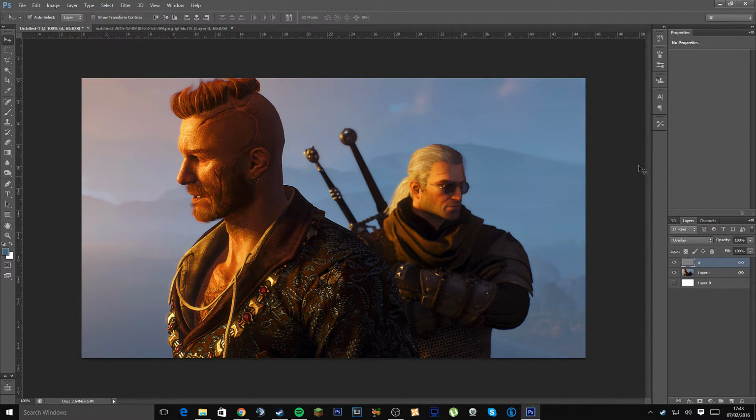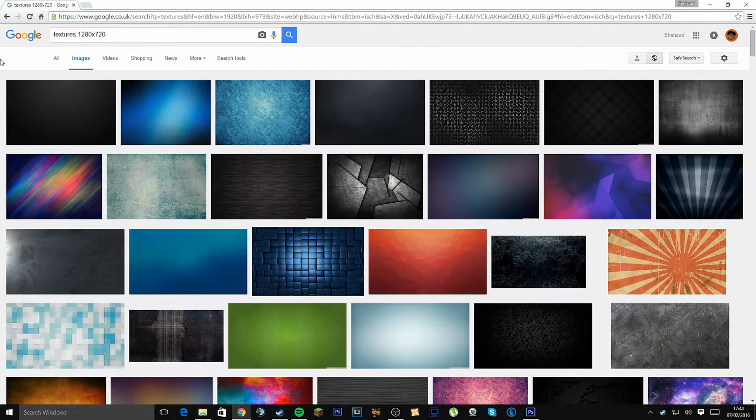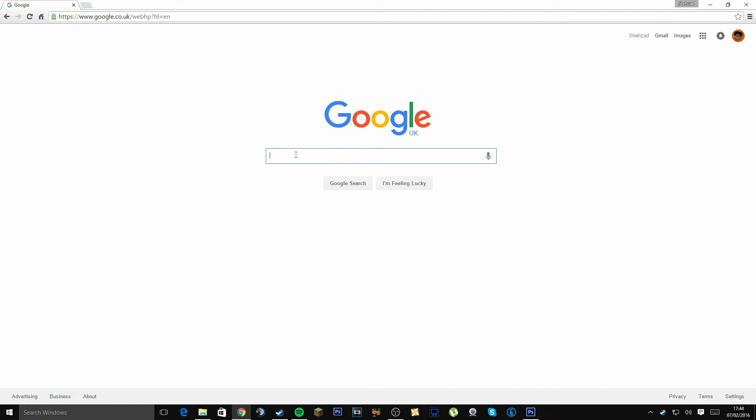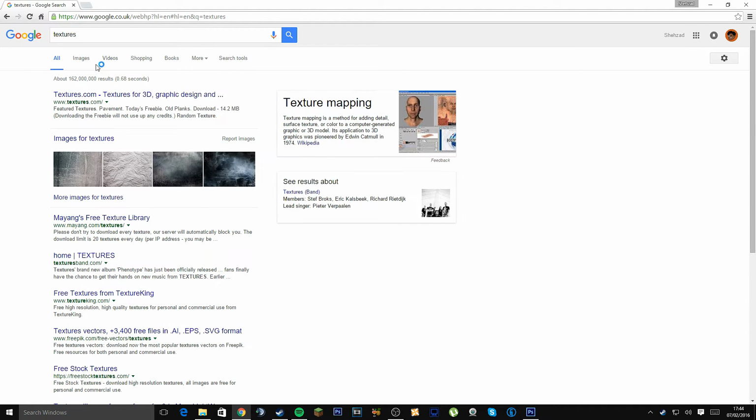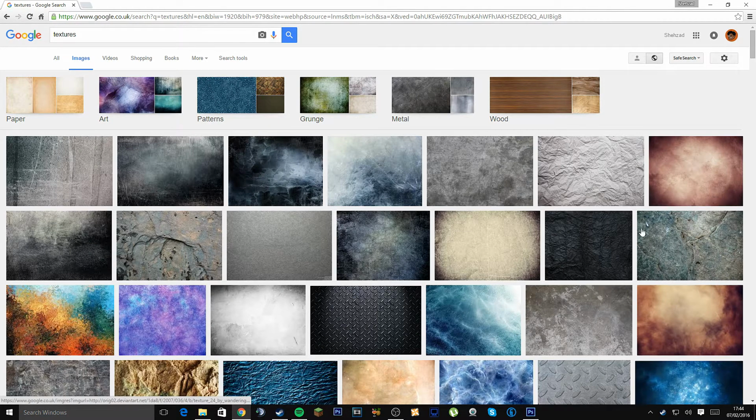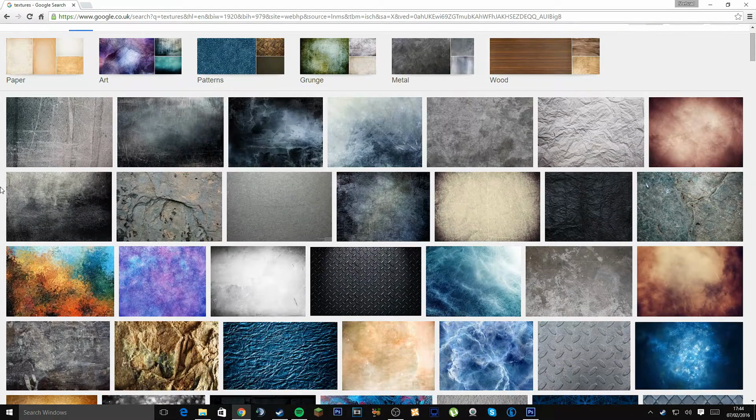So next thing that I'm going to show you is texturing. An easy way to get some texturing done is to go and find some textures on Google. So we're just going to click on Google. I did do this before, but I messed the tutorial up. So what I'm going to do is go to Google and just type in textures, go to images, and you'll find some textures. Do try to find some free stock ones. You don't want to get into too much trouble.